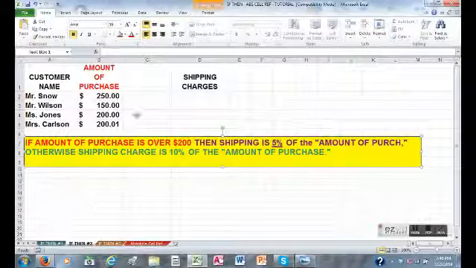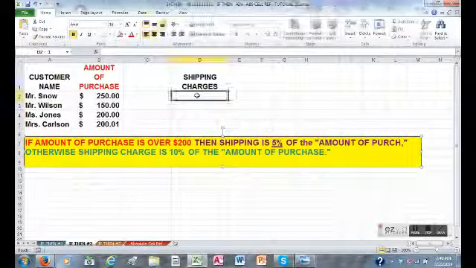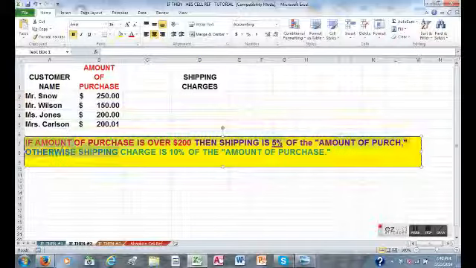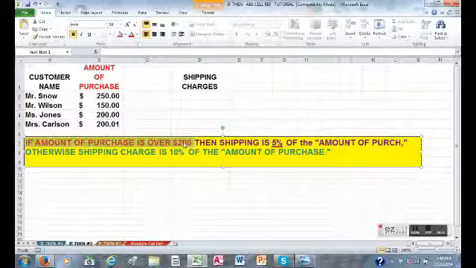Tab 2. Okay, in this case, let's click in D2. I want to calculate the shipping charges under a different set of conditions. In this case, I've shown you below, if the amount of the purchase is over 200. Notice this when I said specifically it's got to be over 200. Over 200. Not exactly 200, but it's got to be over 200.